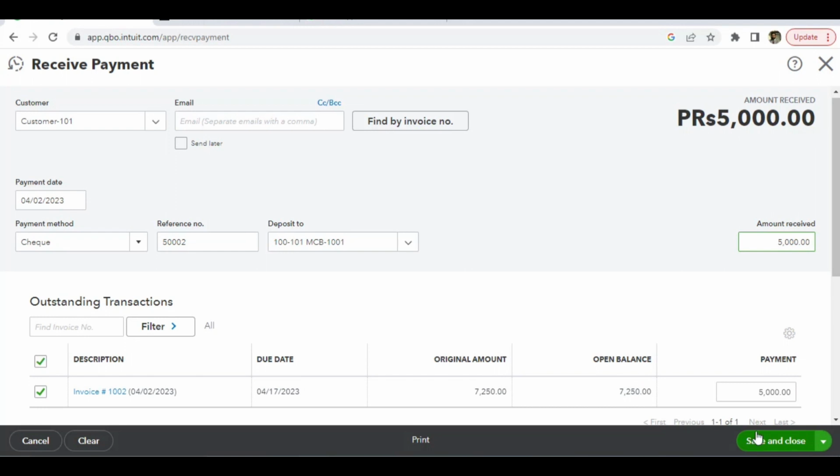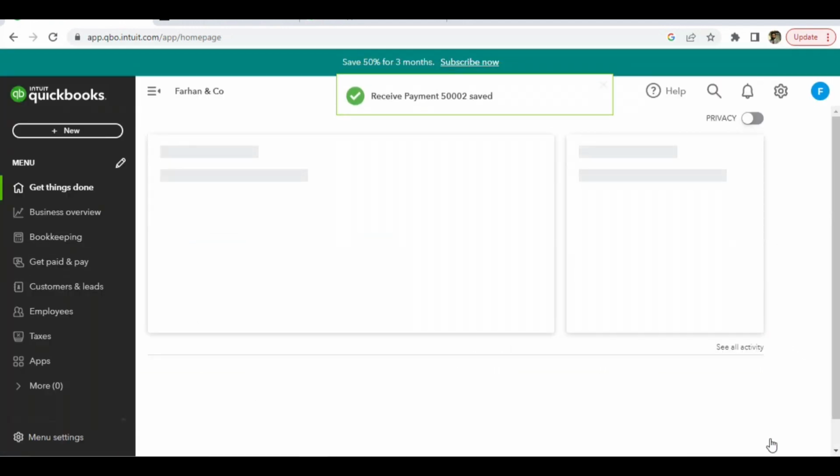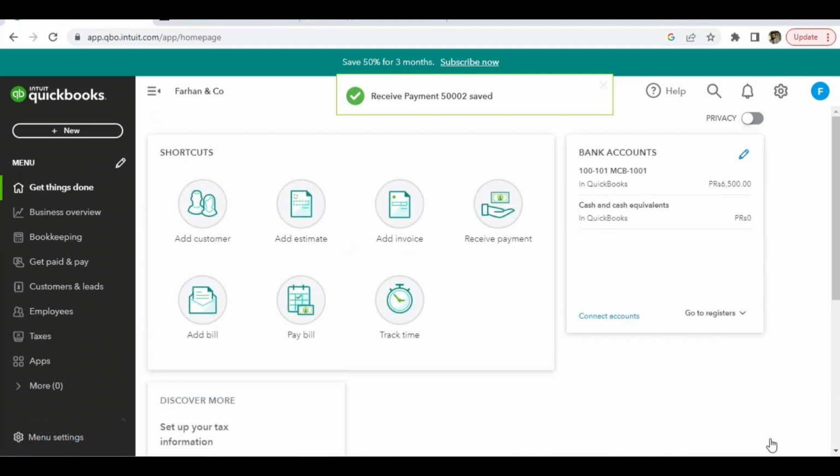If we click on save and close, it will show that the payment of 5002 we have received. And if we look here at the total amount that we have with that customer, how much is still receivable, we can see that amount in the balance also. So the total amount in the account MCB 1001 is 6,500. 5,000 was just received in this, and before that we had received 1,500. So the total balance in that account is 6,500, which is showing here.